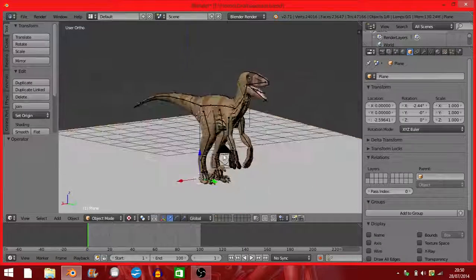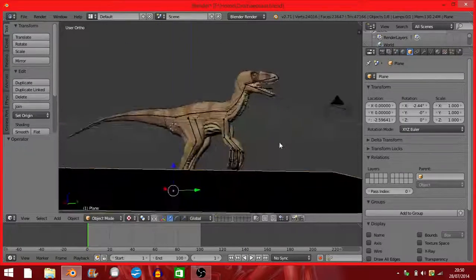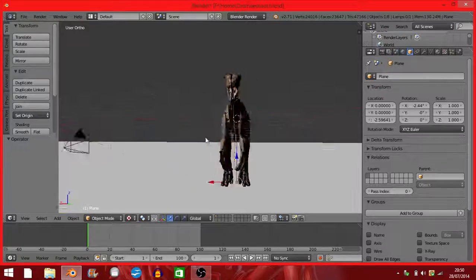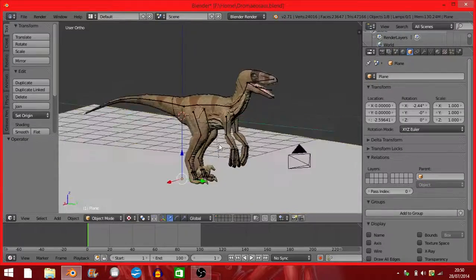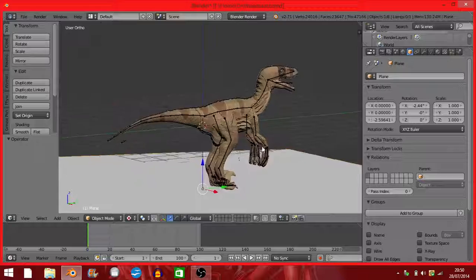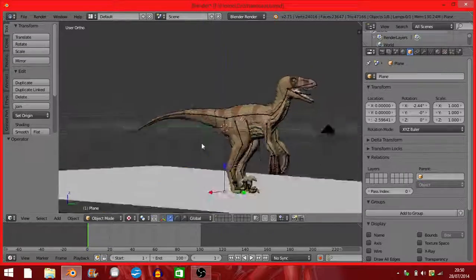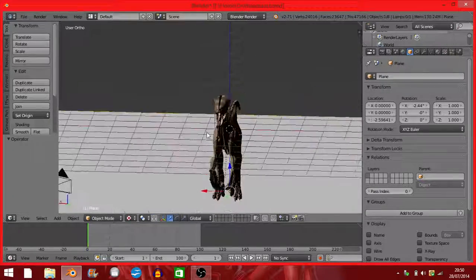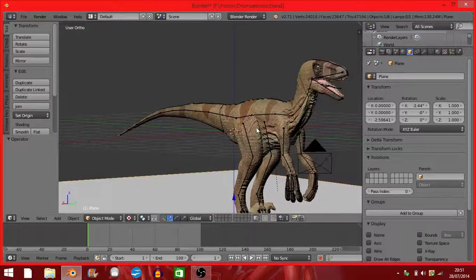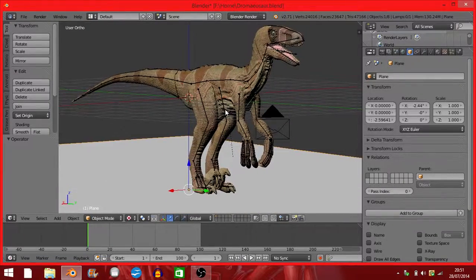One thing I'd like to add before is that I do not own this model. I got it from BlendSwap from Animaniac888, I believe. Thank you to him for making this model available, and I think that's that bit cleared up.